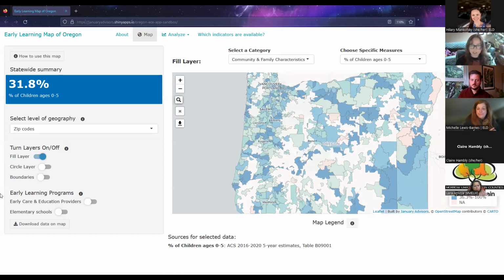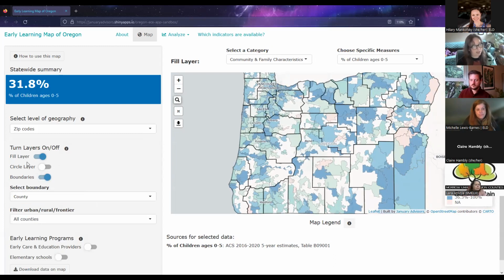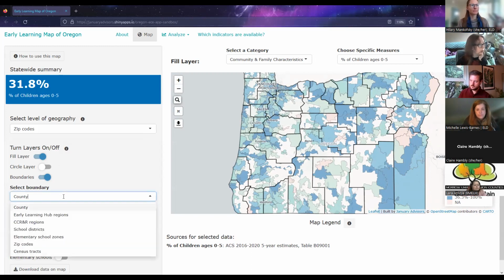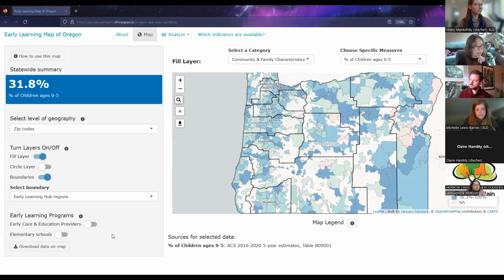I am going to only select fill layer and boundaries. I'm going to skip the circle layer because I want to dig into one indicator for this. I'm going to put a boundary of our early learning hubs again.